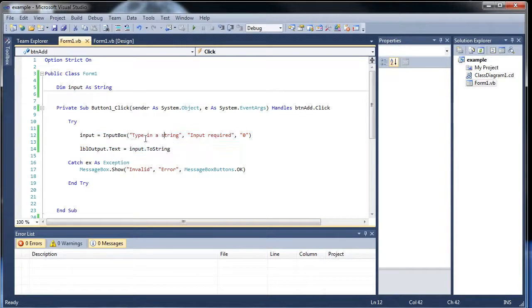Just so you know, whatever you type in will always be read as a string. There is a way of converting it into an integer, or any other kind of number, but I don't want to get into that just yet.